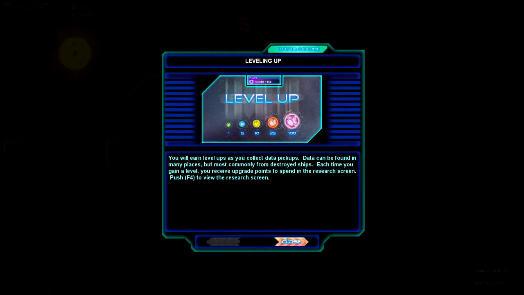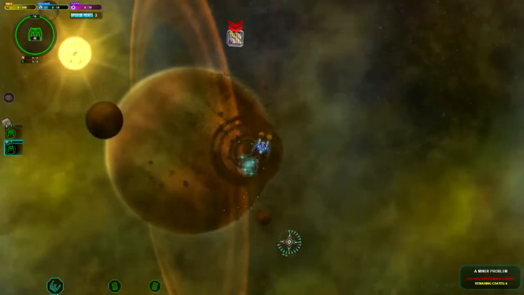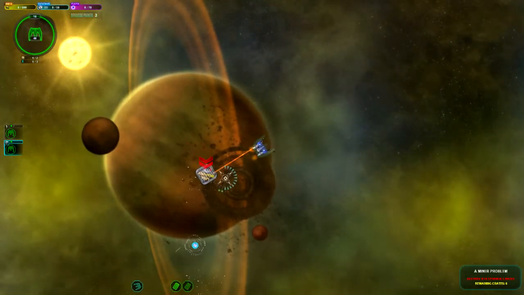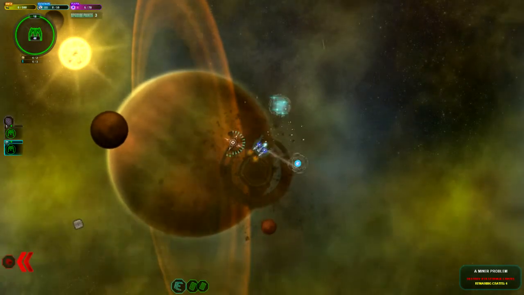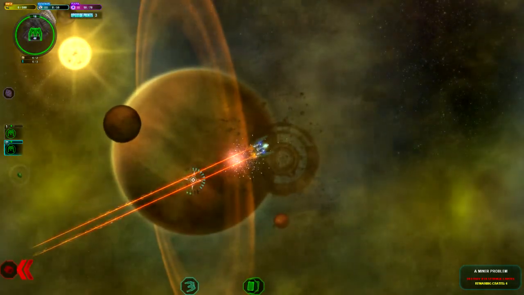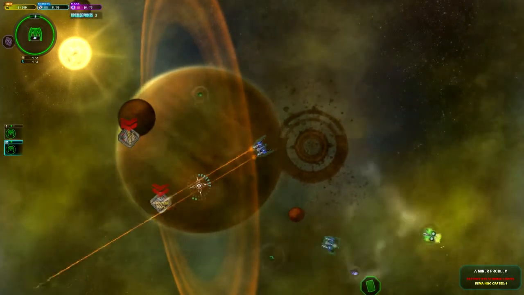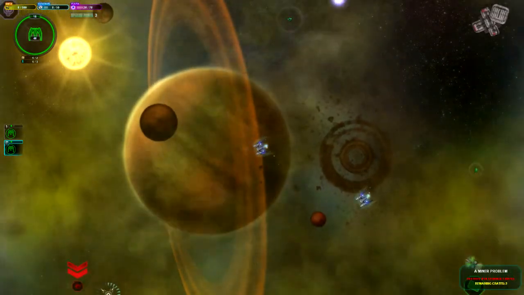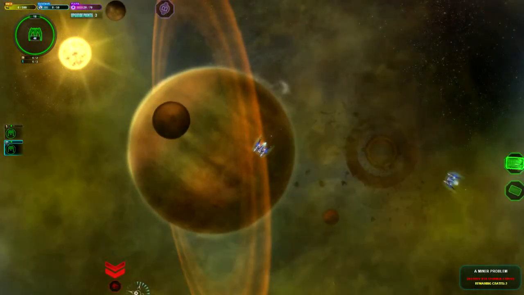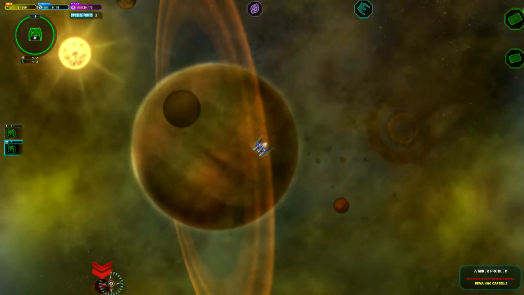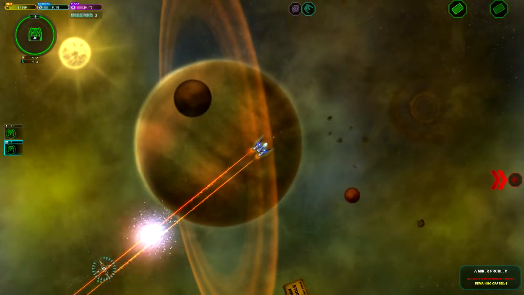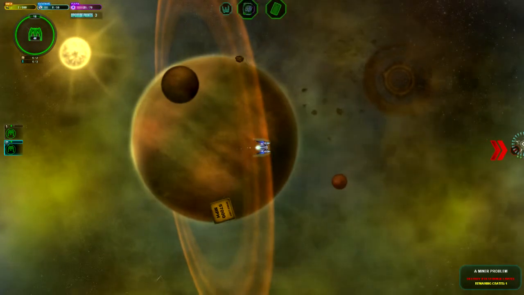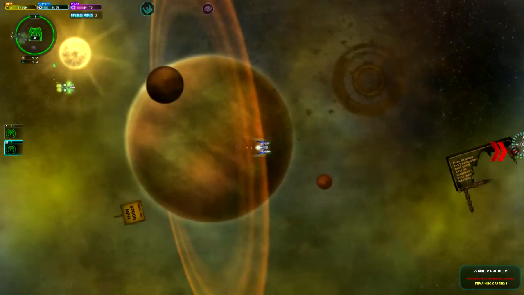Yeah, and the little orb things on the map are data packets. I'll get some more. You get data by destroying ships, and they appear in crates like this, too. 2 crates to go. And there's the last crate over there.